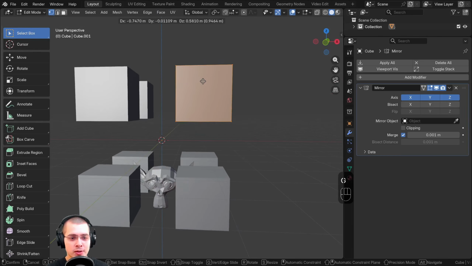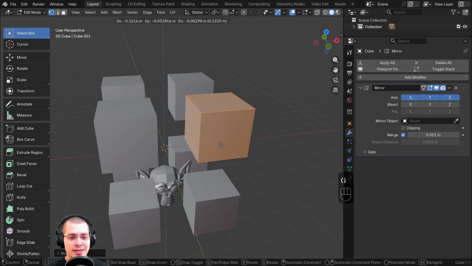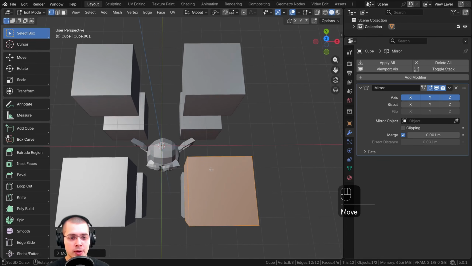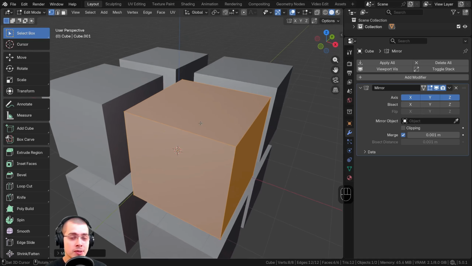So now you can see we actually have a bunch of cubes. We actually have 1, 2, 3, 4, 5, 6, 7, 8. So we have 8 different cubes because it's mirroring it on this direction, and this direction. So the X, Y, and Z axis. So this could be very useful.